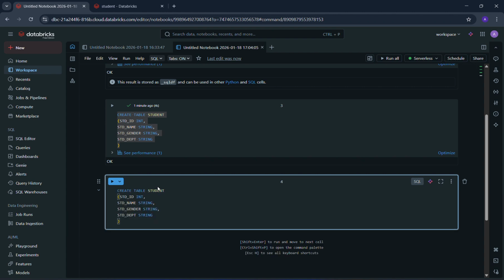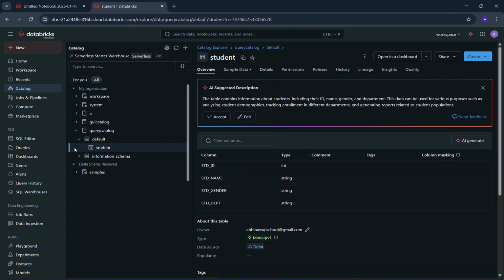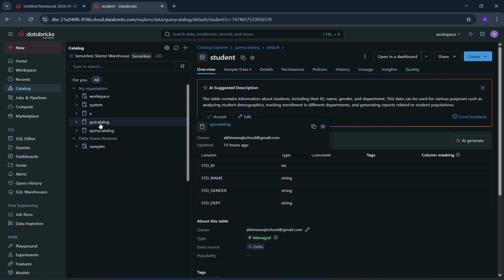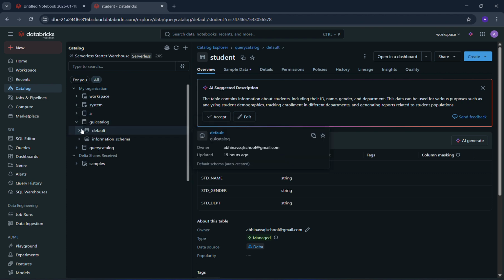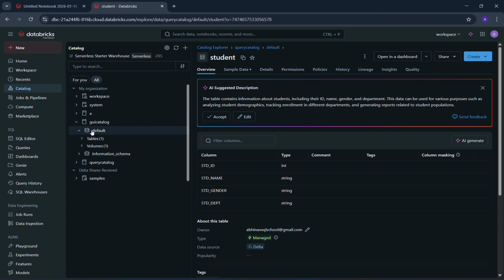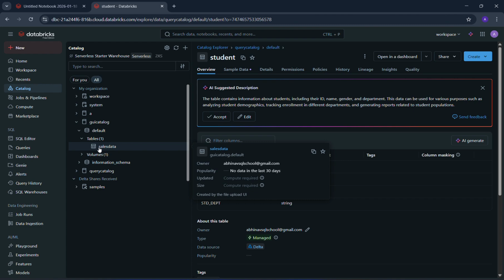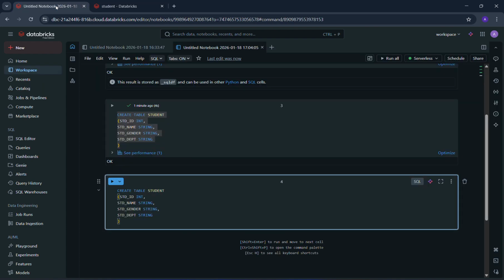What's the difference we need to make? I'll go back to the catalog. Now I want to create the student table under GUI catalog. Under GUI catalog, we have the default schema, and under the default schema, I have a sales data table. Now I want to create a student table. We'll come back to the notebook, and here is the change we need to make.